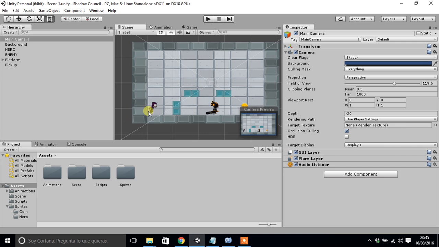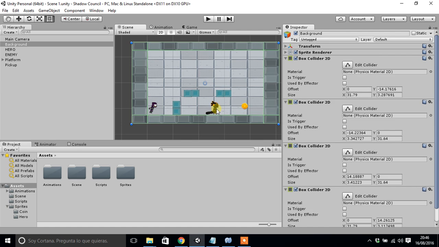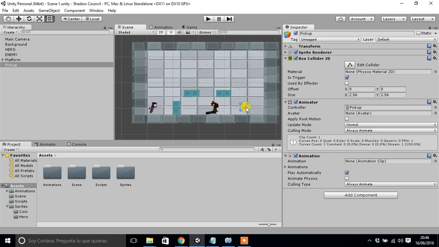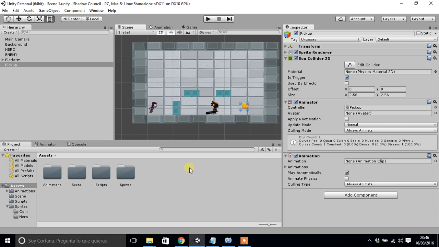So basically the idea is a simple 2D platformer in which I have a hero, an enemy, and a pickup. This will be my hero, this is my enemy, and this is my pickup. The goal here is to get this guy to jump on these platforms and to get this coin.